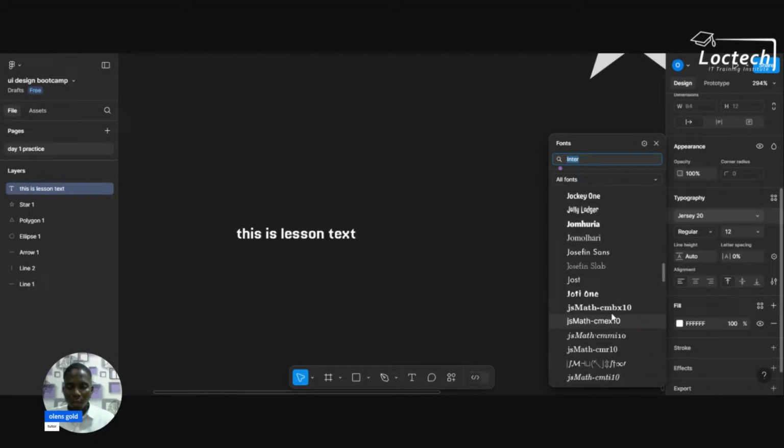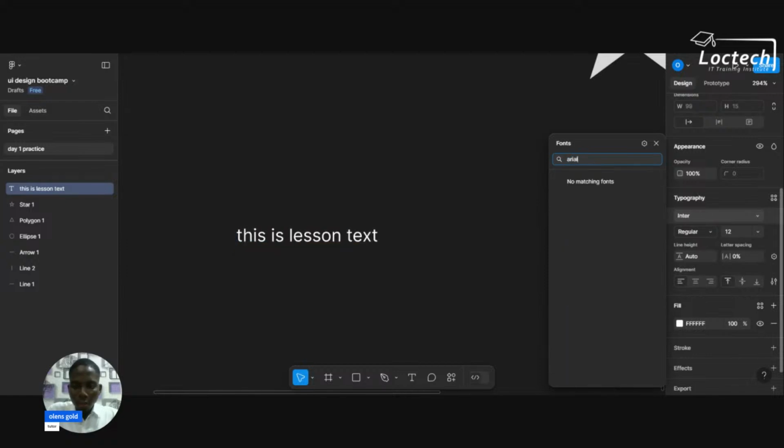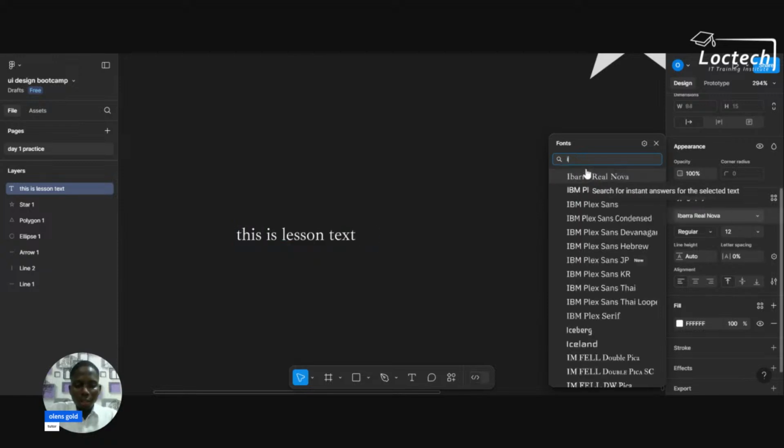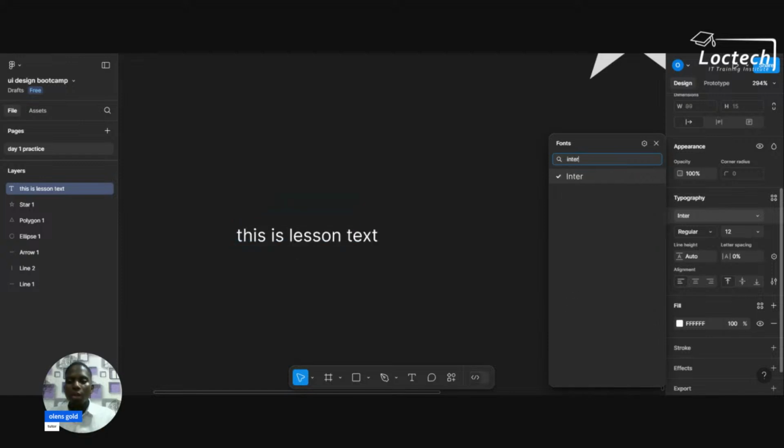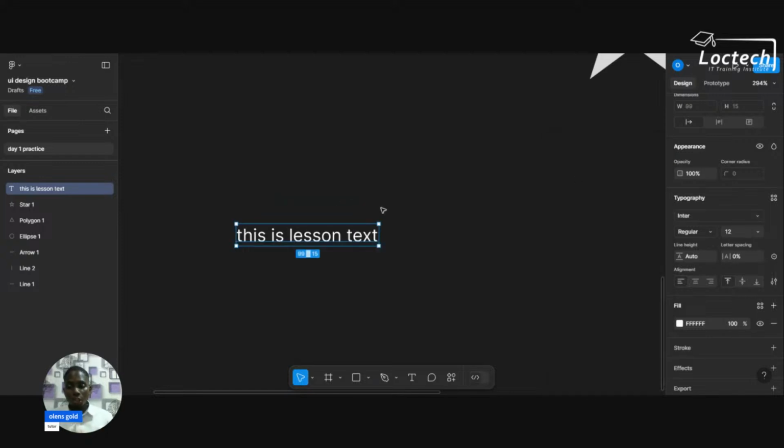So I'm scrolling down. Let's say I want to give it a typeface of Arial. So I'm just going to search Arial. Okay, I don't think I have that font here. I'll stick with Inter then. Inter. Good. So that's how you change your typefaces in Figma.